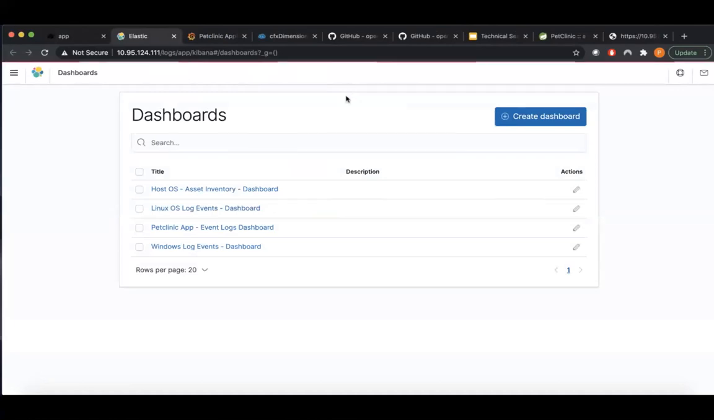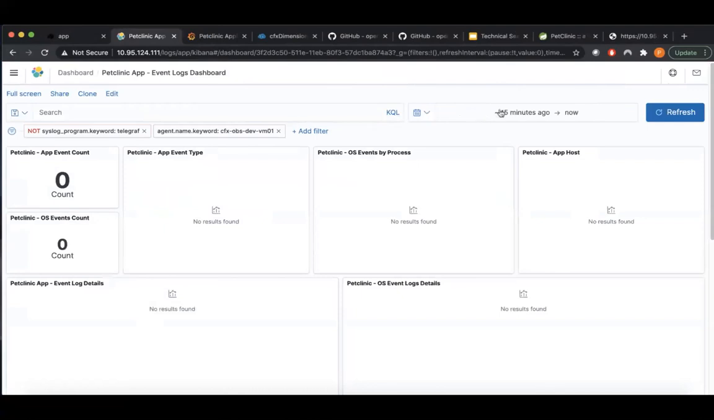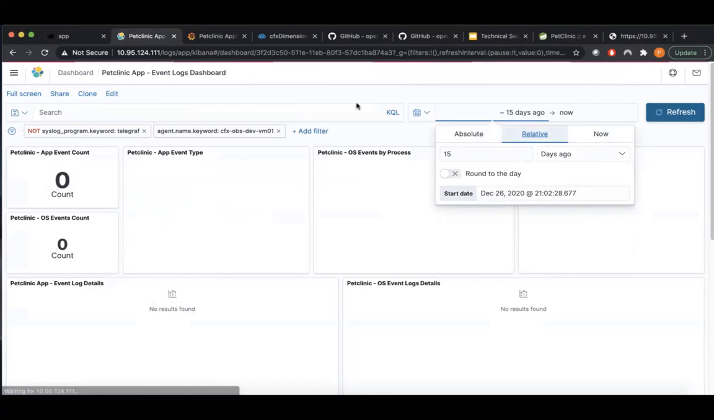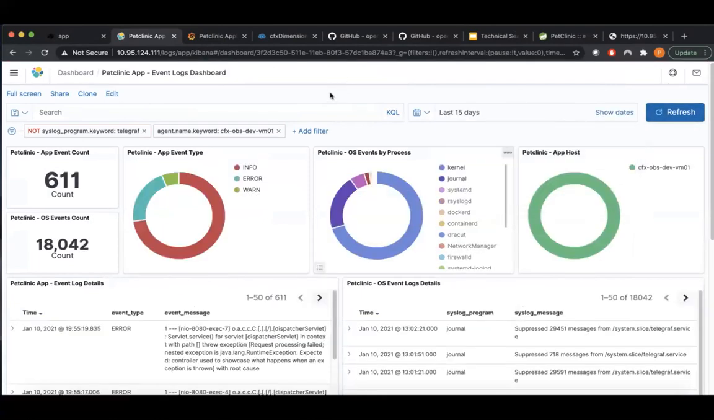Okay, what we have here is the pet clinic app events log dashboard. Let me click on that. Let me change the time window here, 15 minutes to 15 days. Click on update. Okay. So this is the log events coming from Pet Clinic application stack environment. So our observability solution, in addition to metrics, is also collecting the logs from this Pet Clinic application stack and from the underlying infrastructure components.